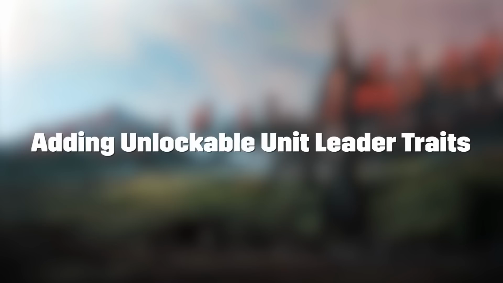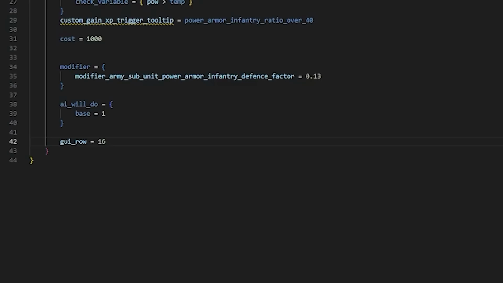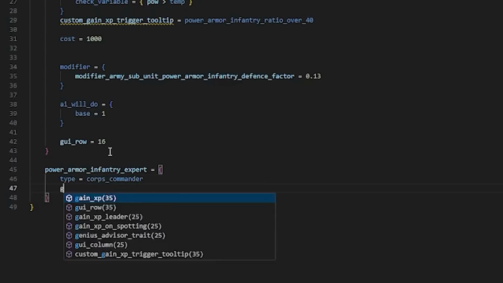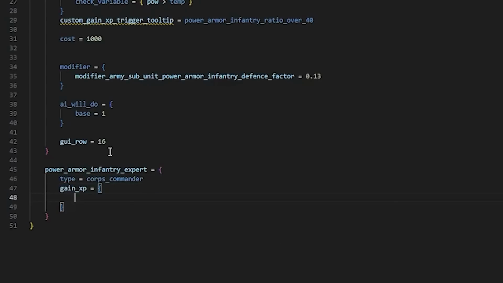Adding unlockable unit traits. Next, let's add an unlockable unit leader trait. This one will require Power Armor Infantry Leader to have been gained first, but then can be unlocked manually with experience points. Create a new block for this trait. We will call this one power armor infantry expert. Set it up with a core commander type, then create a gain XP block. This time, add the line always equals no to the gain XP block. This means that the block will never be able to automatically gain experience progression towards unlocking it.